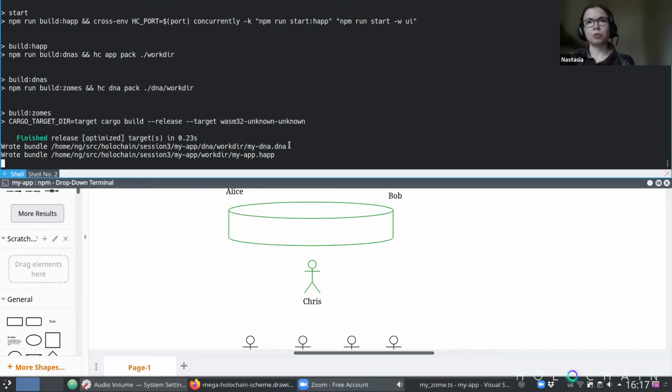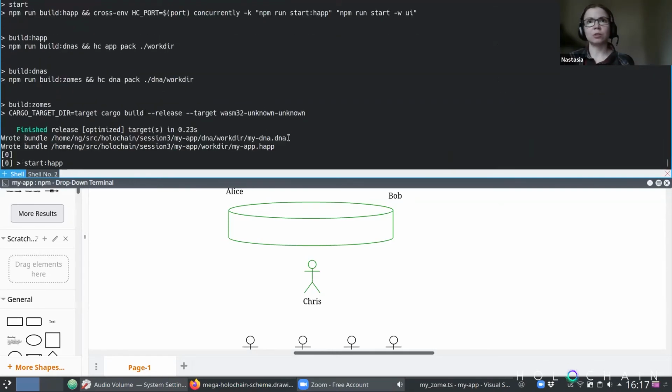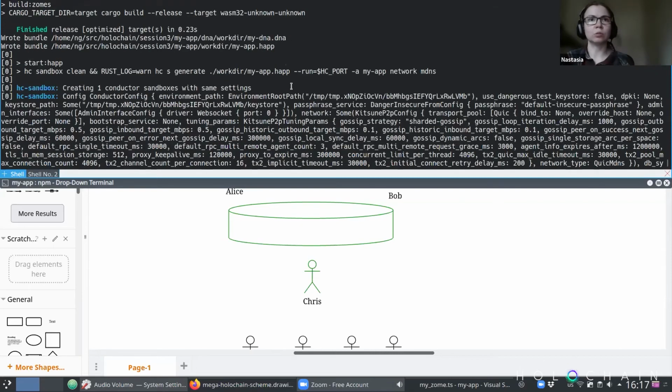So it has packaged the entire application, as you can see here. So this is the file. These are the files in which the backend and the user interface are stored.